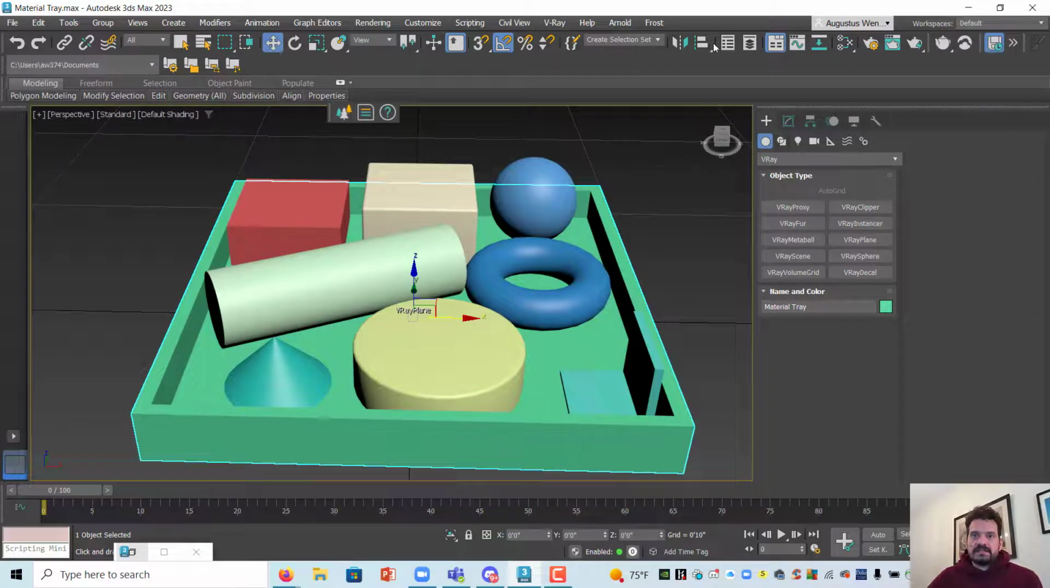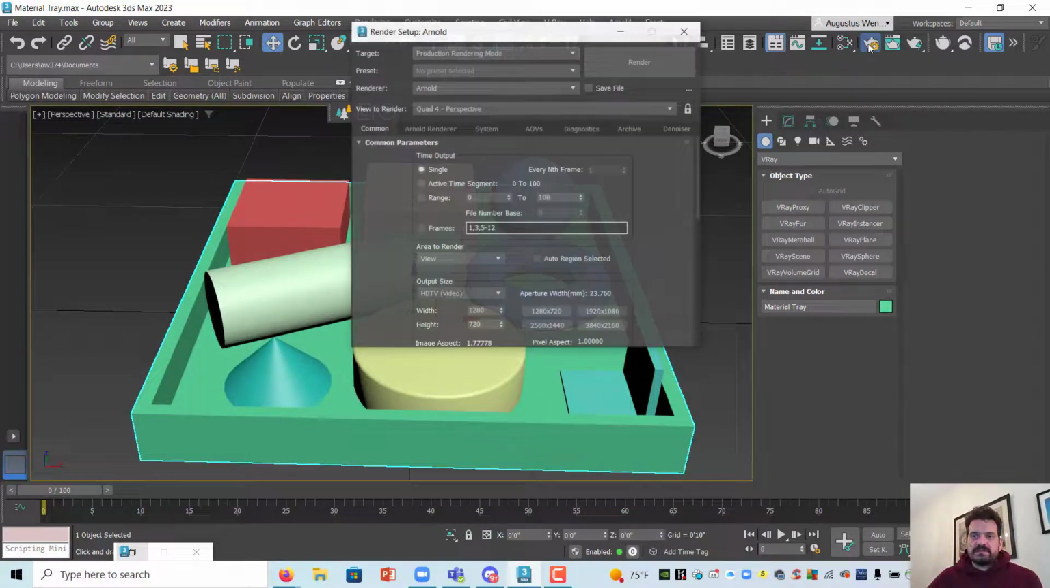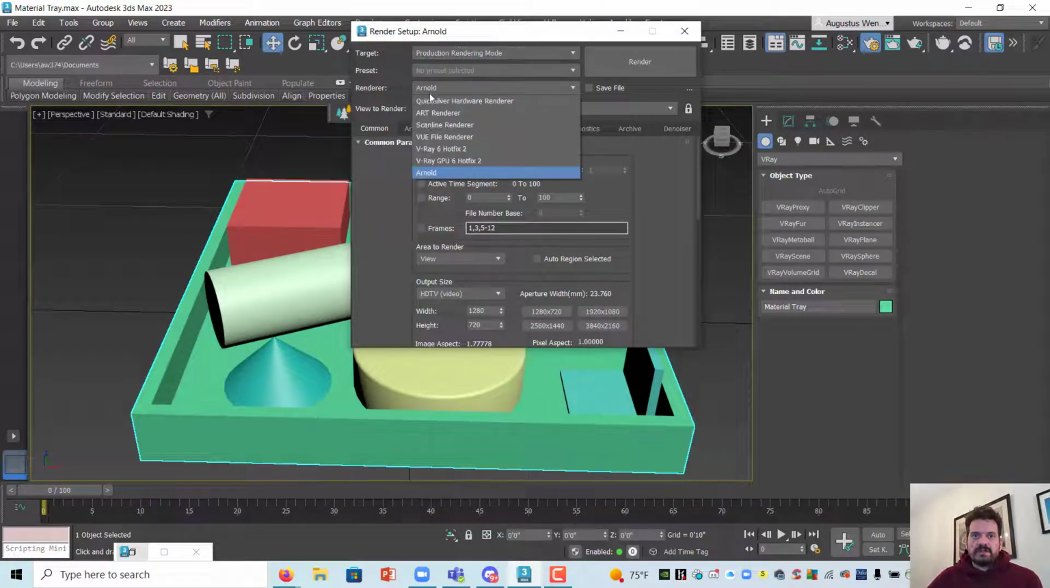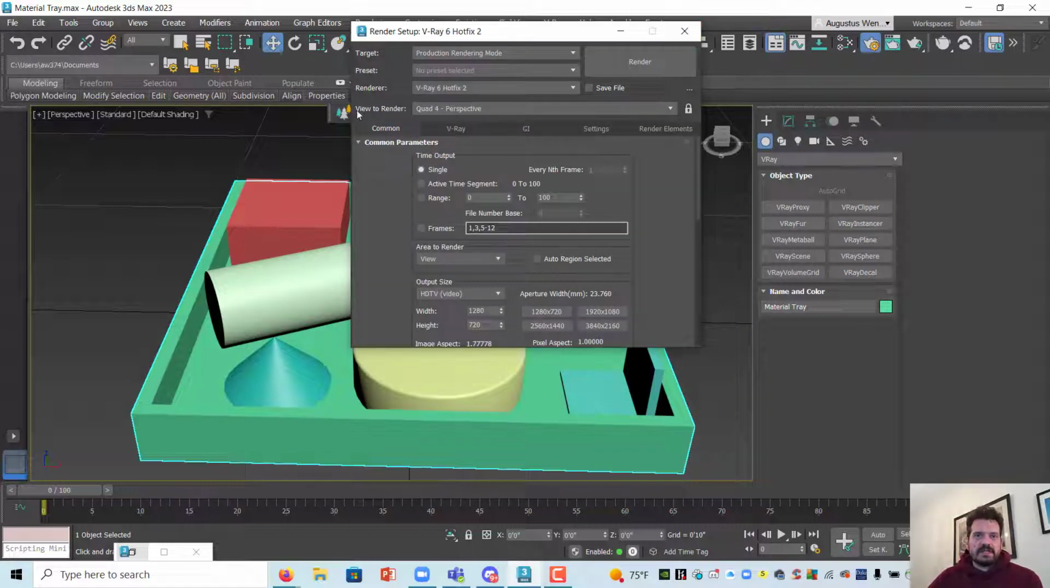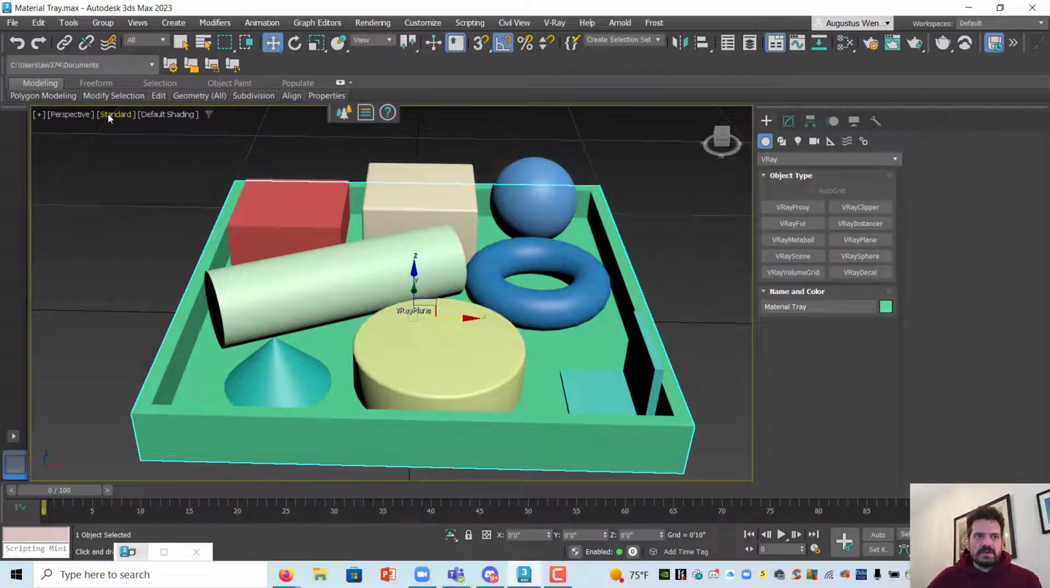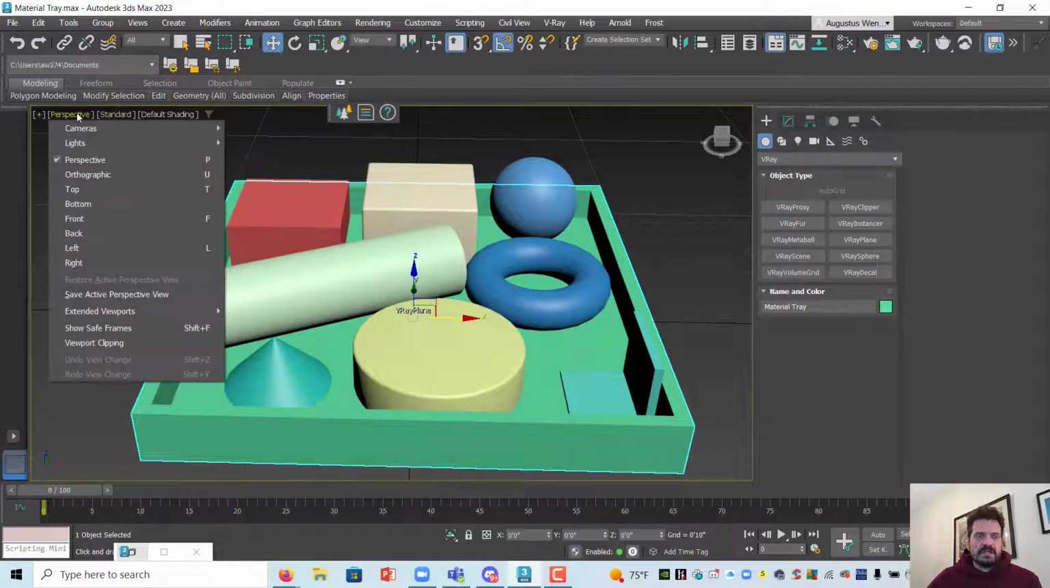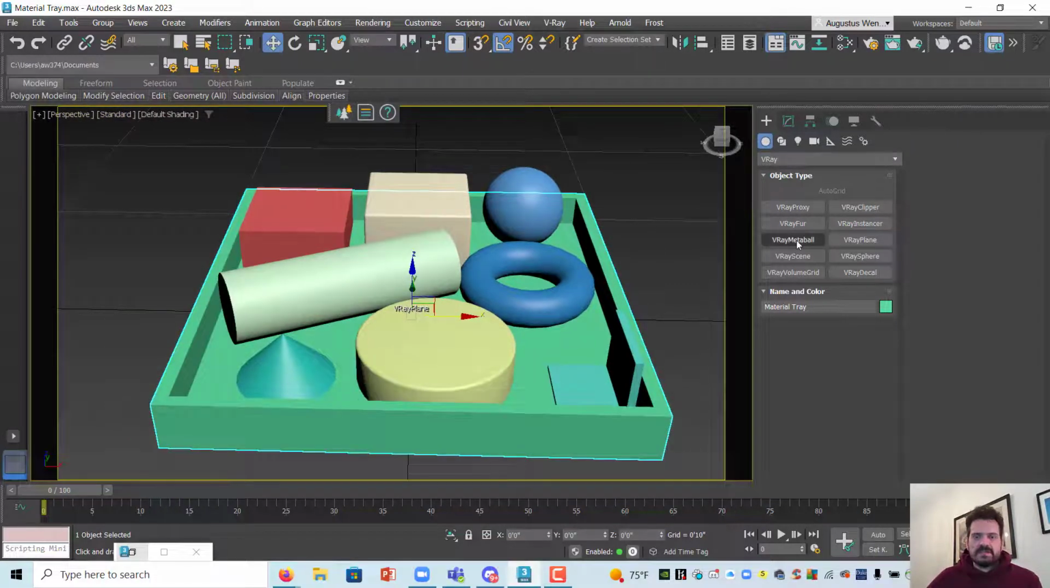Then let's make sure that Vray is set as my renderer. So I'm going to go to my rendering mode and change my renderer to Vray. I happen to be working on release 6 hotfix 2, and I'm going to leave all the default settings for now. I'm going to turn on in my perspective mode my safe frames so I can get a sense of the orientation, or the aspect ratio of my view.